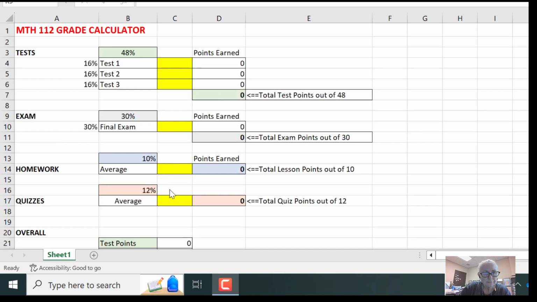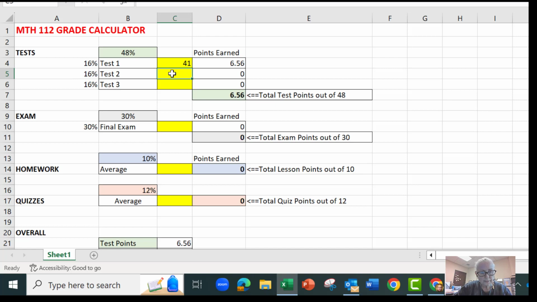Now you want to only type in these bright yellow boxes. Don't type anywhere else because you can mess up a formula. But let me give you a possible scenario. Let me say that my test 1 is 41. My test 2 is 65, and my test 3 is 58. Okay, so that tells me that I've earned 26.24 points out of the possible 48, because these are 16%, and that adds up to 48 points.